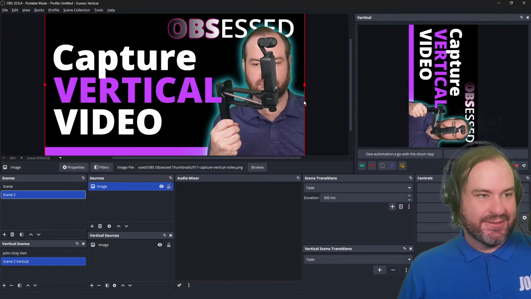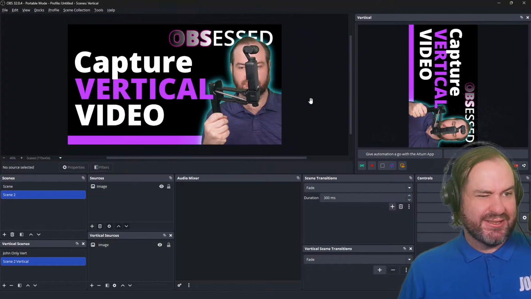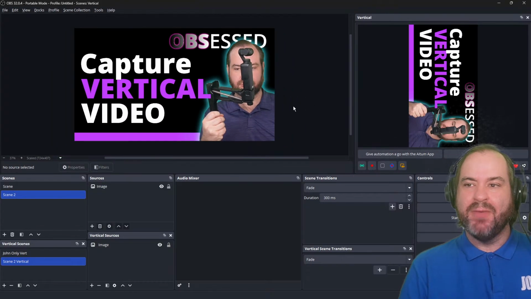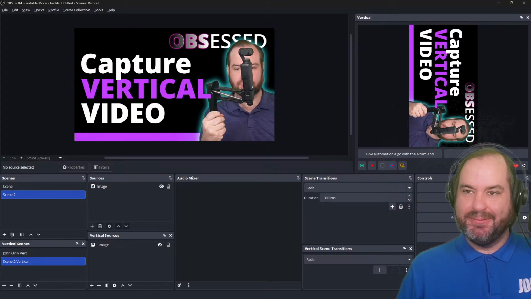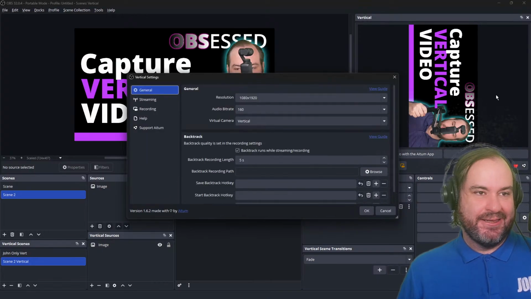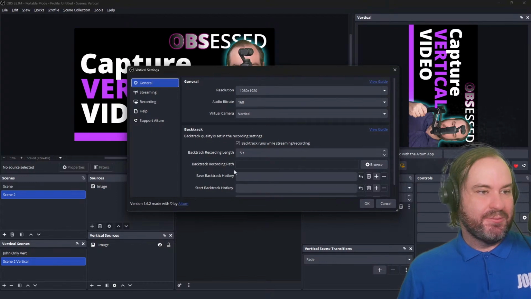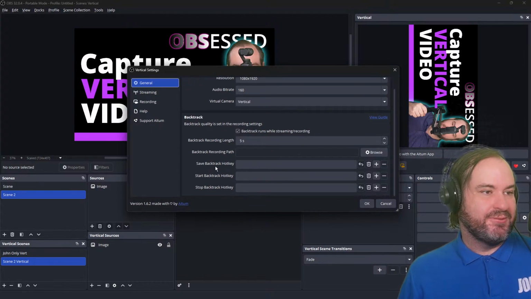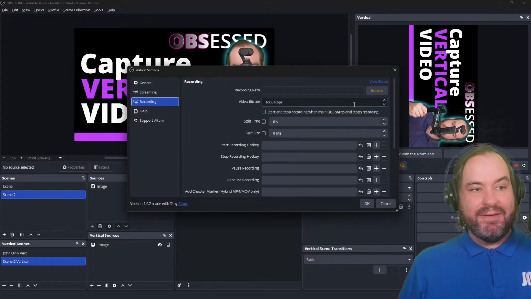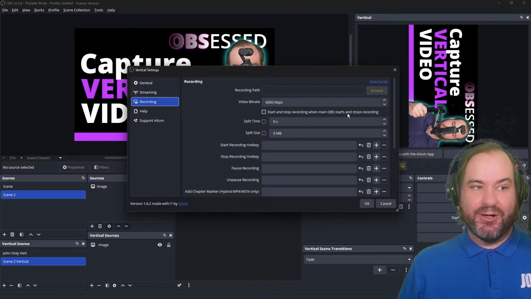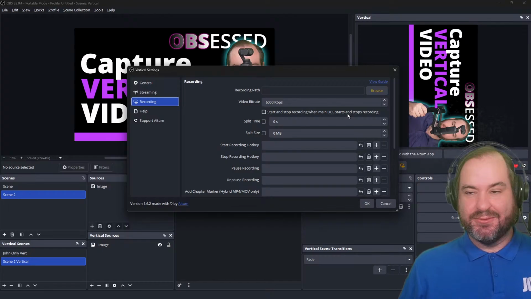Again, I'm just going to zoom out a little bit so you can see more of that. And another thing that's really awesome about this is if we go, there's a little settings cog behind my head that you can't see, but if I click on that in the vertical box, it gives us all kinds of options. We can choose our resolution, we can do backtracking, we can have streaming settings and recording settings. My favorite one is this start and stop recording when main OBS starts and stops recording.